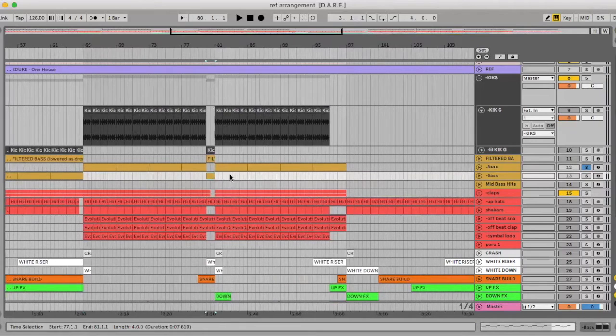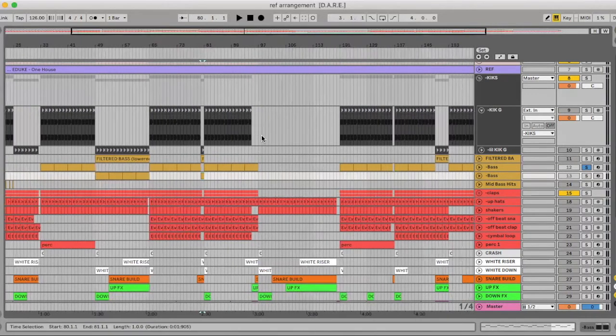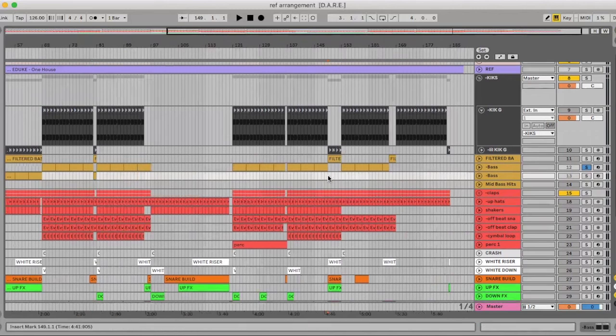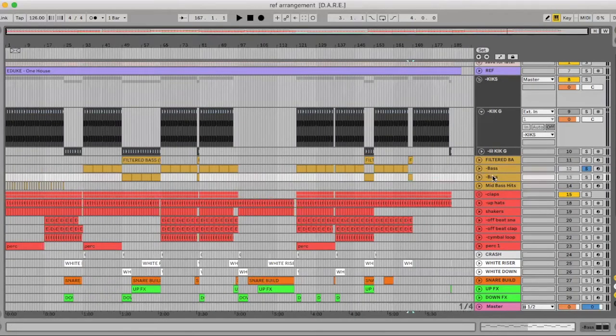So when you copy and paste, you don't want to paste it here, because the notes in the beginning are going to be different from the notes at the end. So that's why I drag it here and then trim it like so. This one is a full four bars of that. So now I know where the mid bass is.